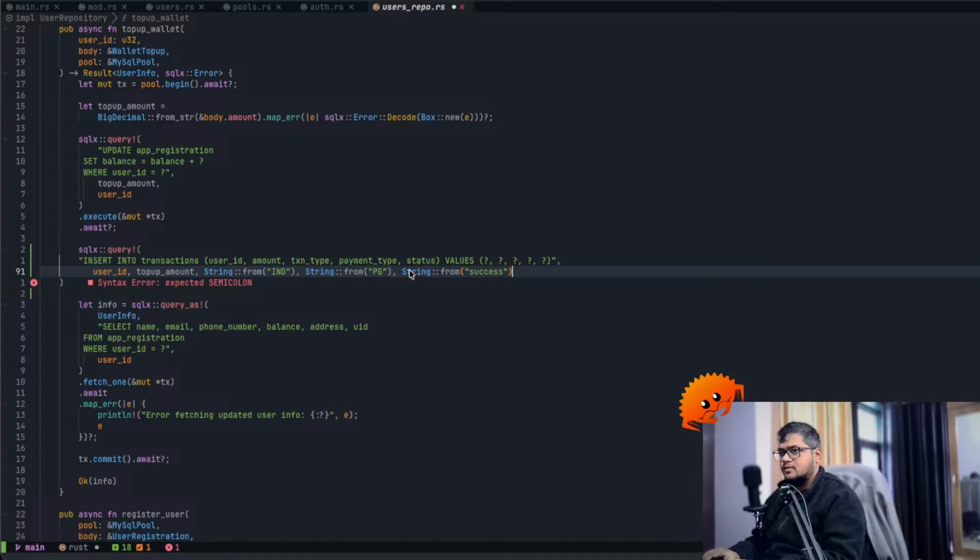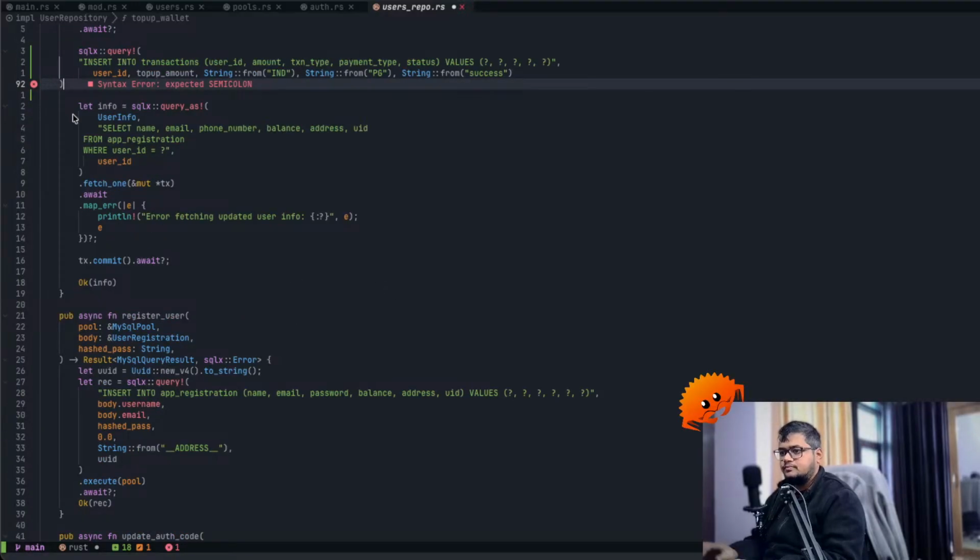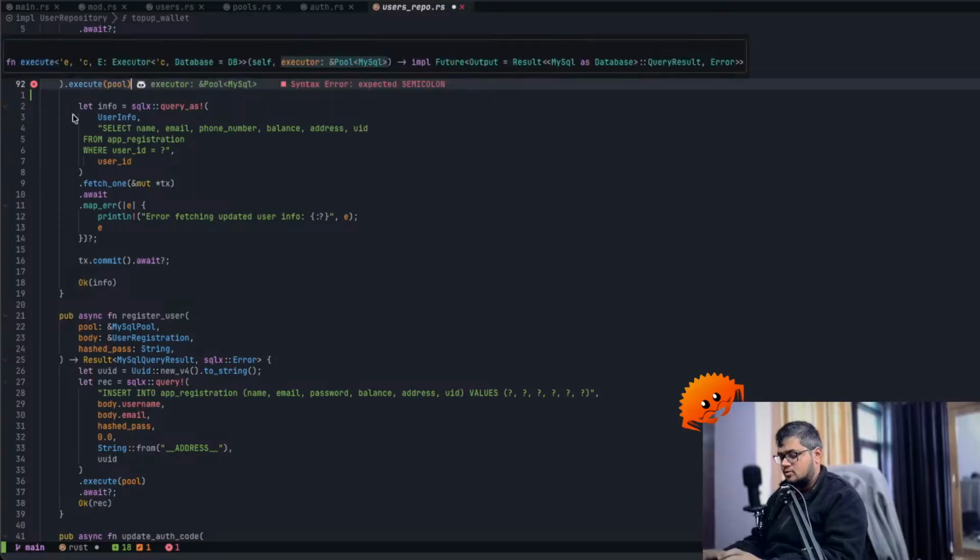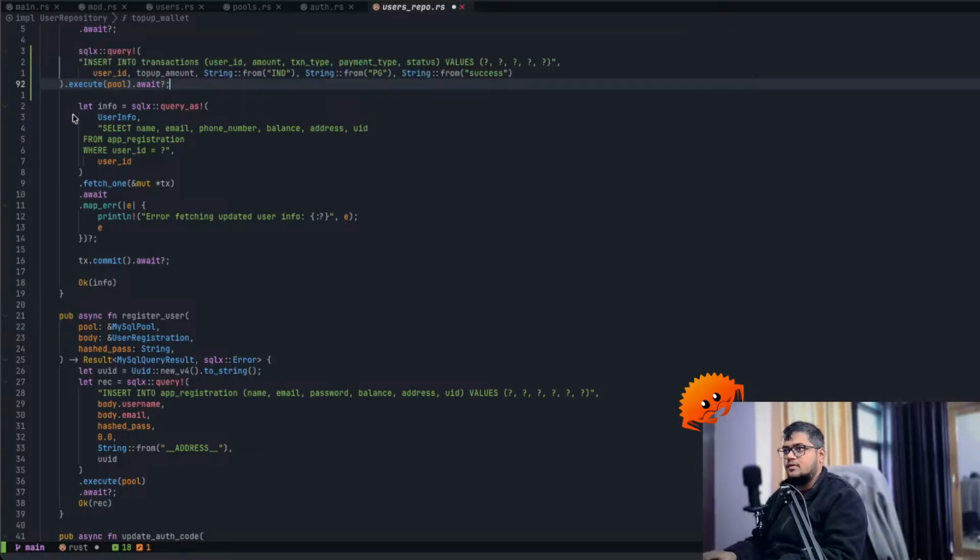All right. Now here I can just simply execute pool dot await. Maybe I can map the error as well. Let's say I just do this. So I'll top up the wallet and let's see if we get the transactions.